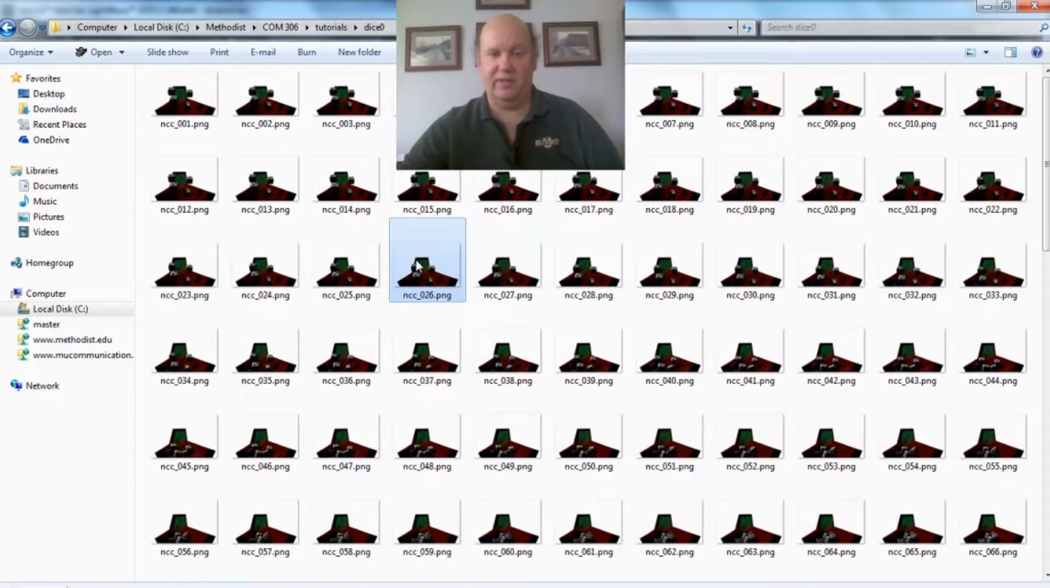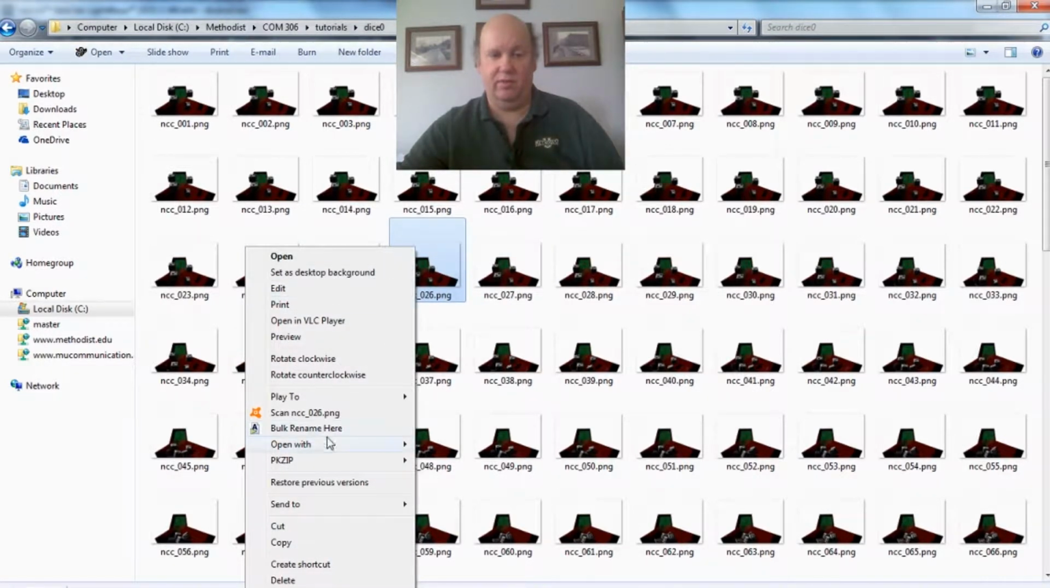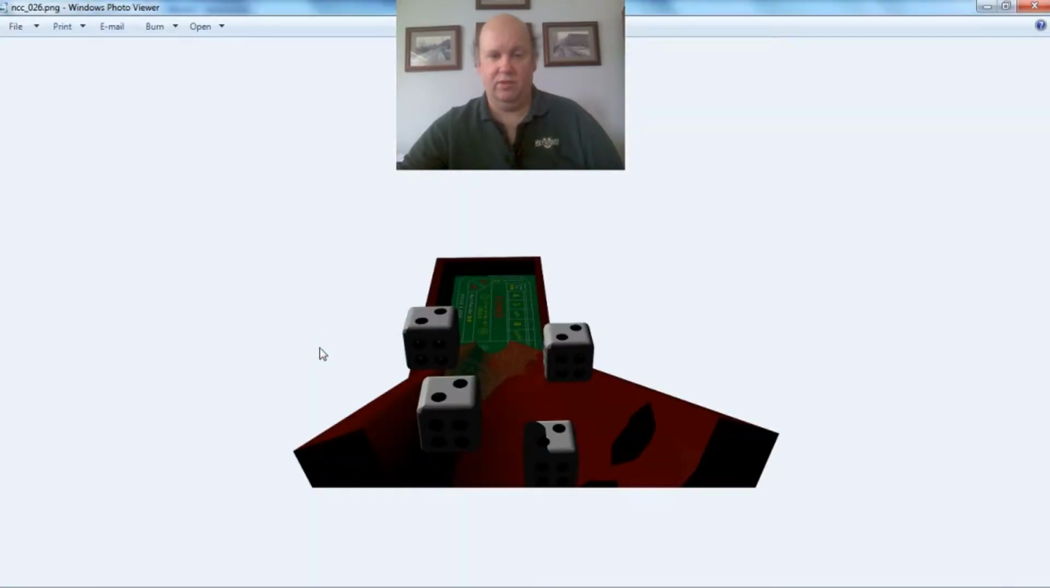So if I take one at random and I go to Preview, you'll see that it's looking down the chute. Now there's no background there, which we could add one later or just leave it black.